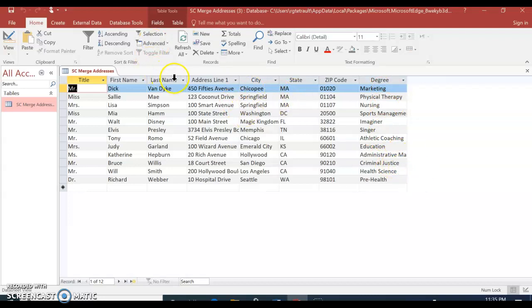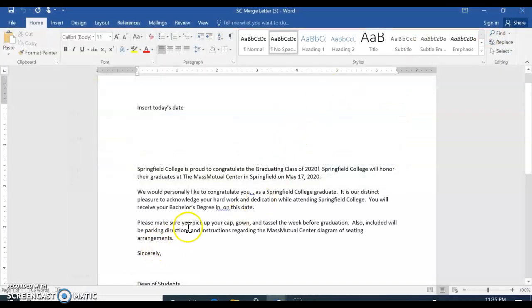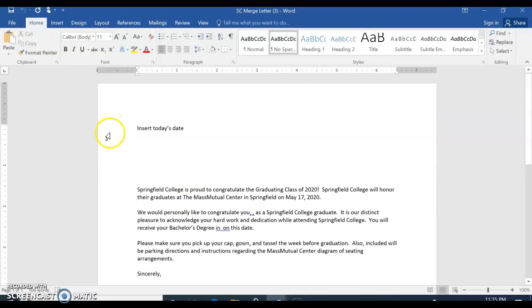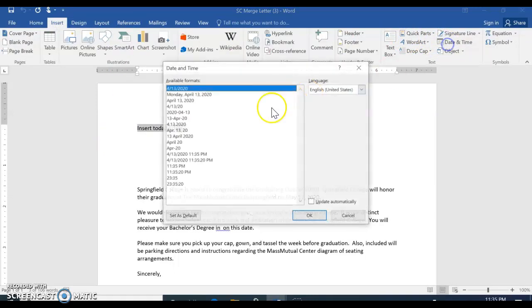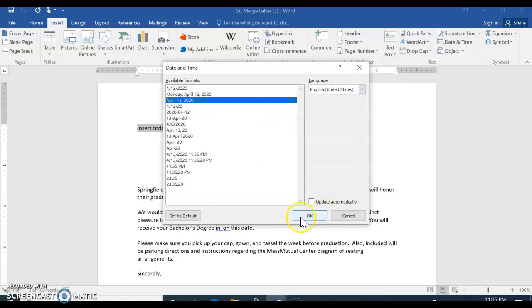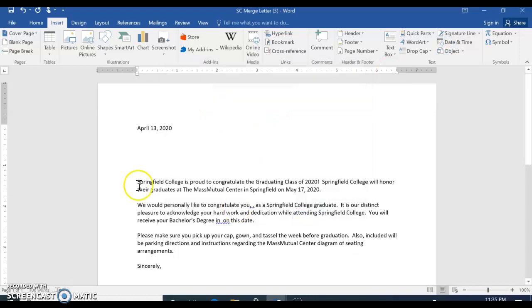So make sure you save this in a location where you can retrieve it shortly, and make sure you save and exit. So the first thing we'll do is select Insert Date and Time, and then choose the third option, whatever the current date is that you're working on this, and OK.